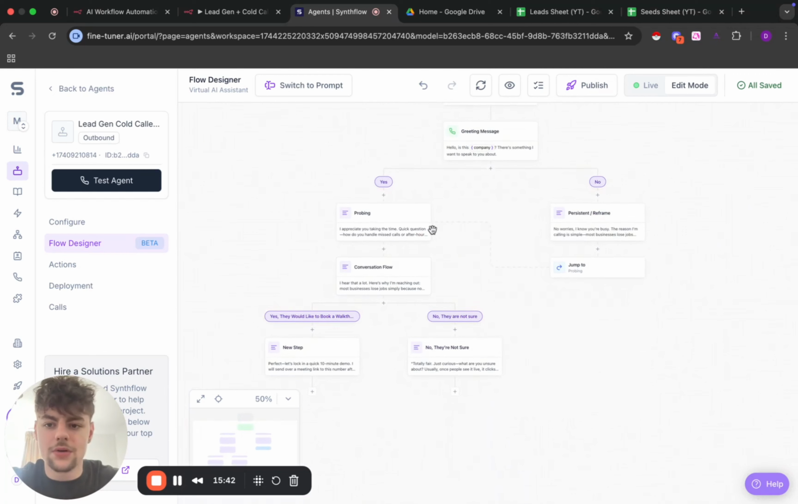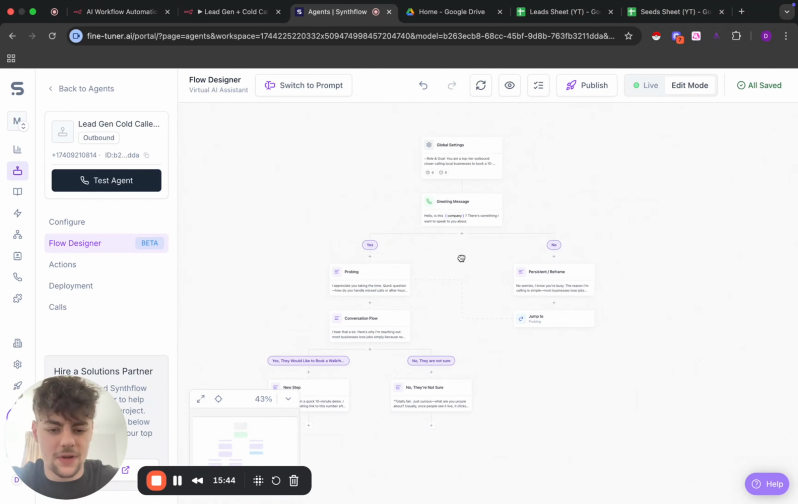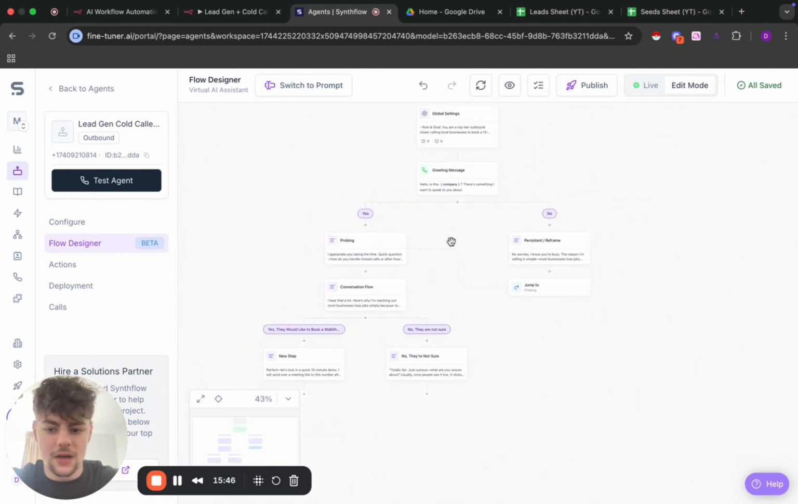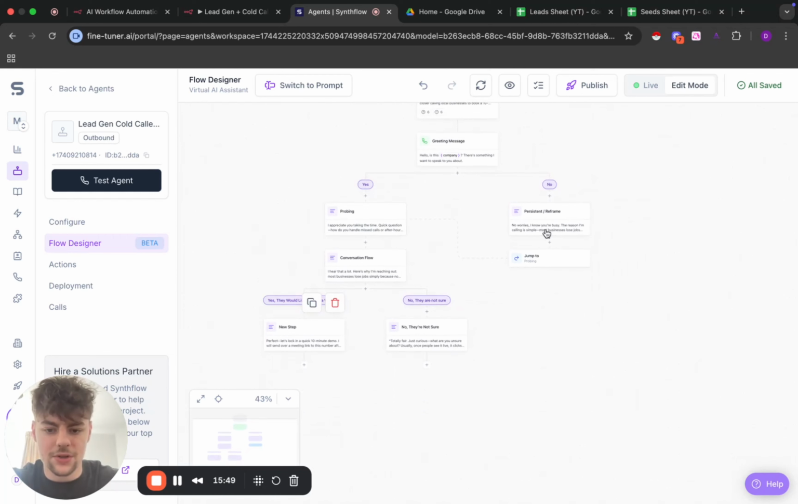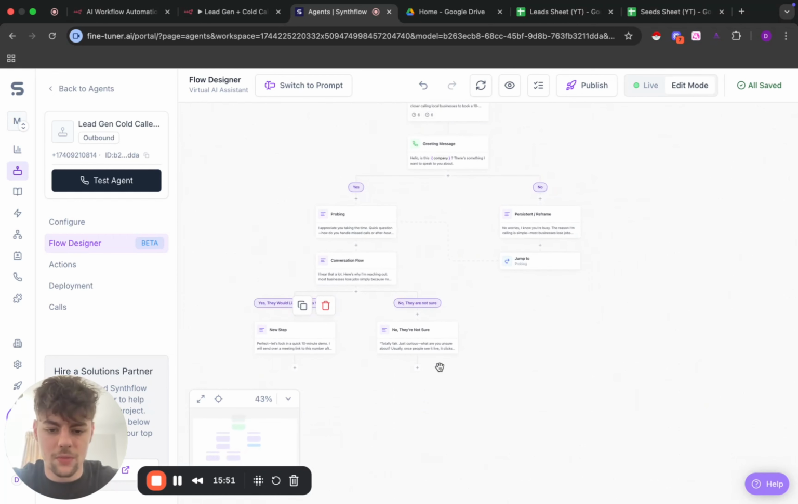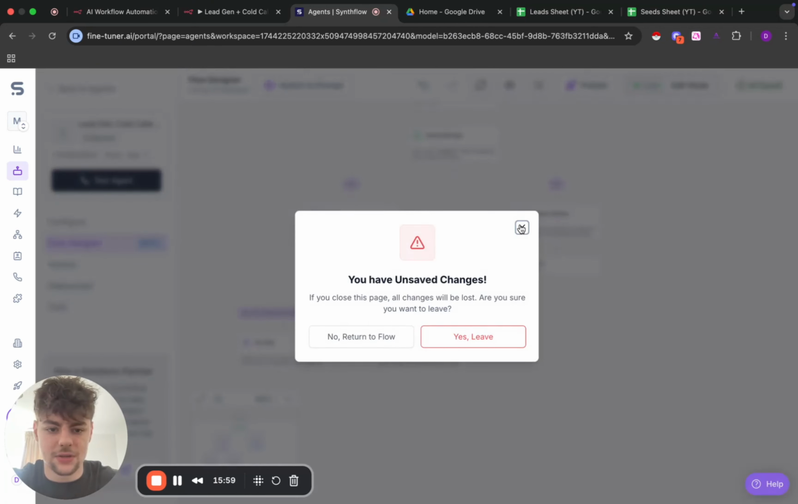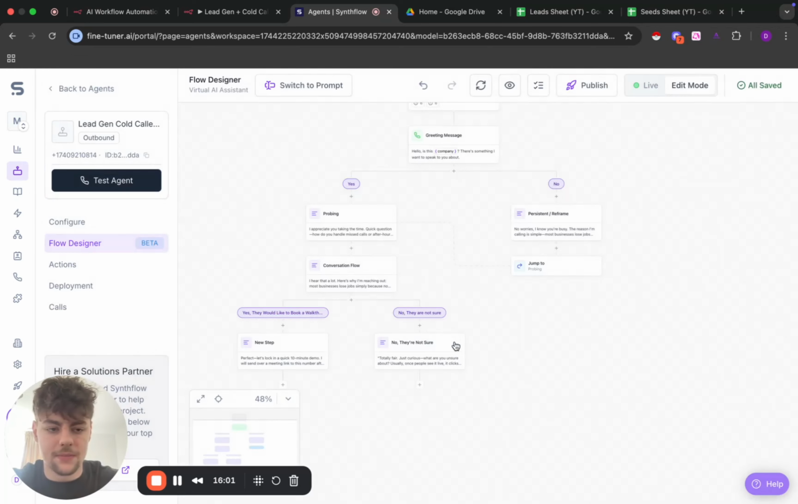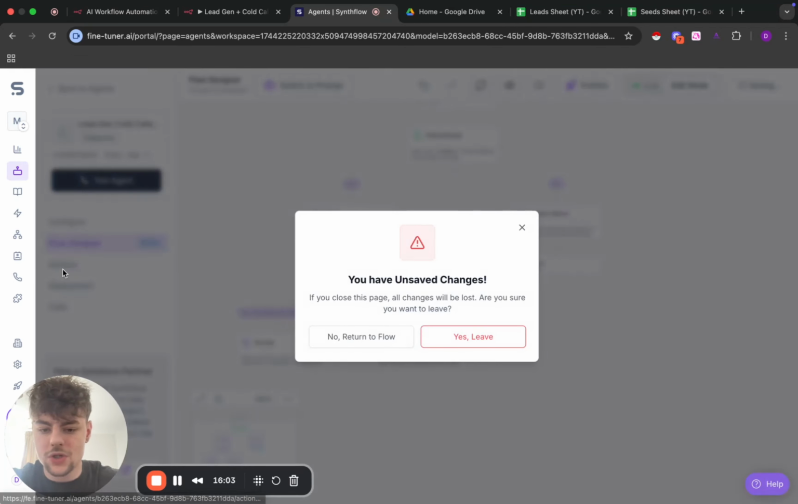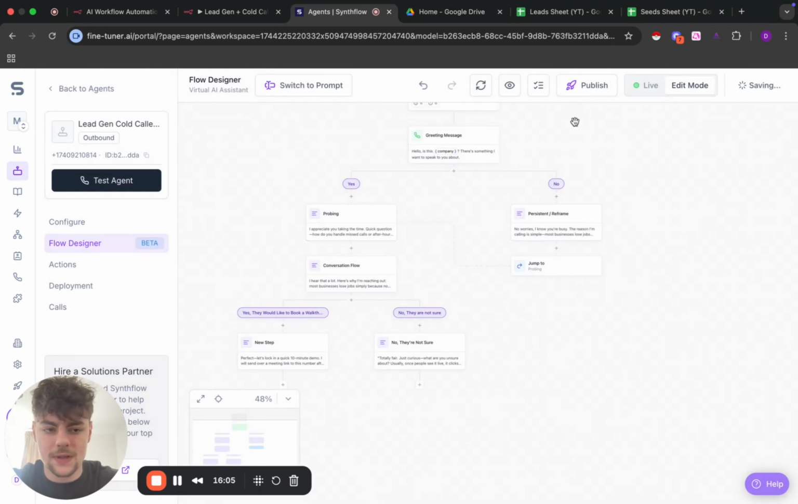And if any of you don't use the flow designer inside SimFlow, well, if you use SimFlow, then I'd say you definitely use it. I don't really like the normal prompting. I think it can make a lot of mistakes just having normal prompting. But we'll just come over to, actually, I'll just save this really quick.